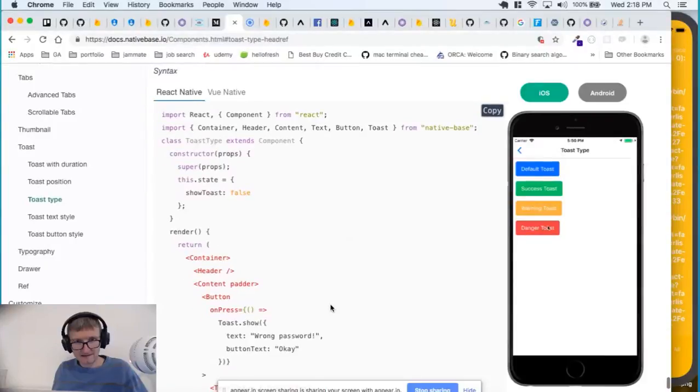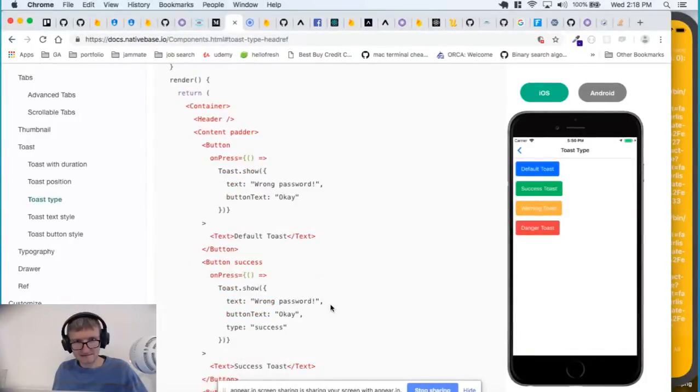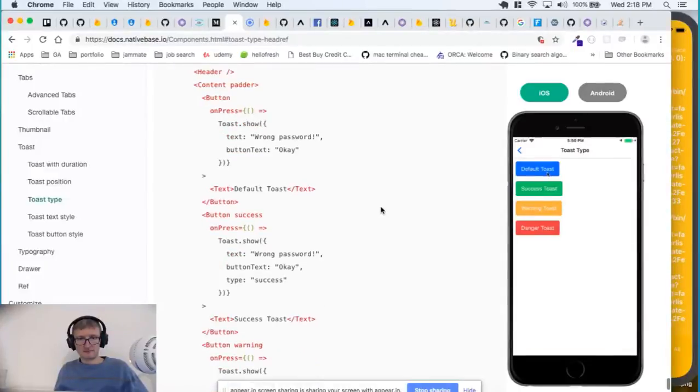Yeah, it's doing toast.show, text, button text, and of course, press. That's weird.